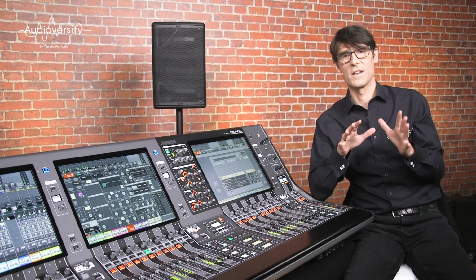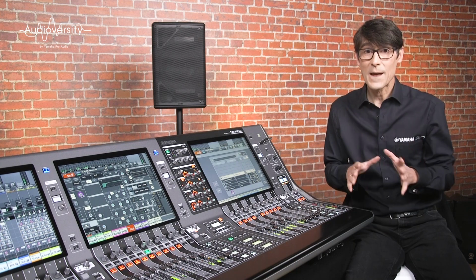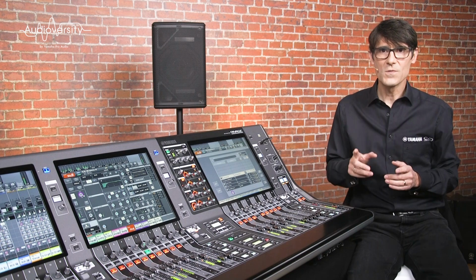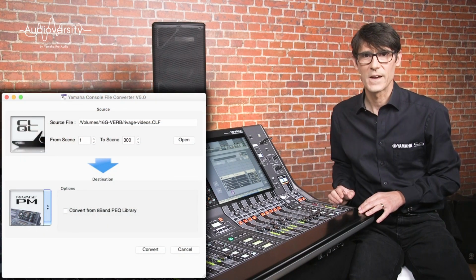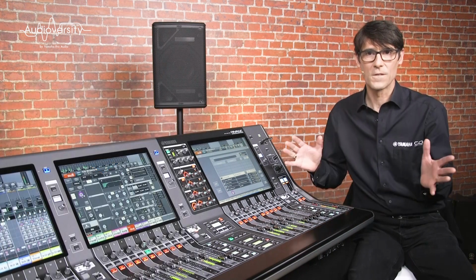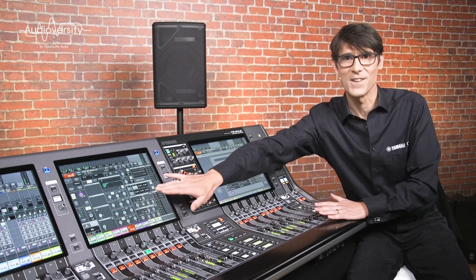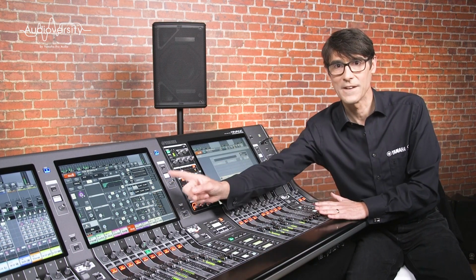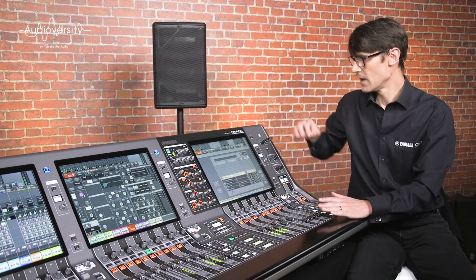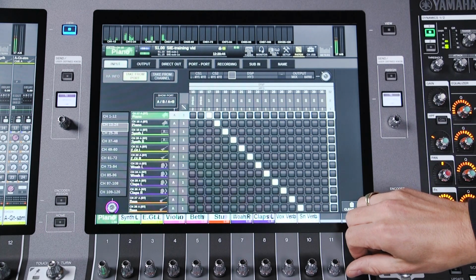If you have a console file saved from a Yamaha CL or QL series system, the scenes can be converted to load into RIVAGE PM systems. Use the console file converter software, which is free to download from Yamaha's website. It will convert all the compatible audio parameters, including EQ and dynamics, mix sends and effects, channel names and scene names. It won't transfer channel patching, though.